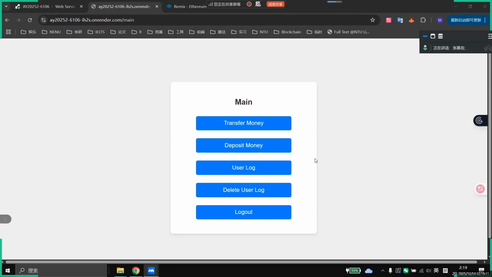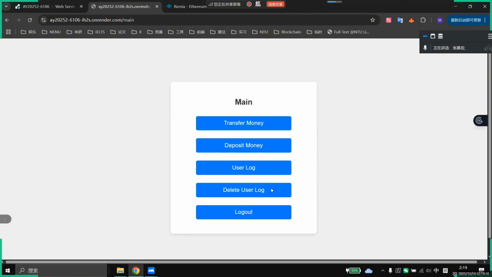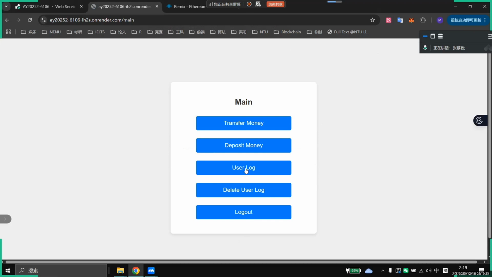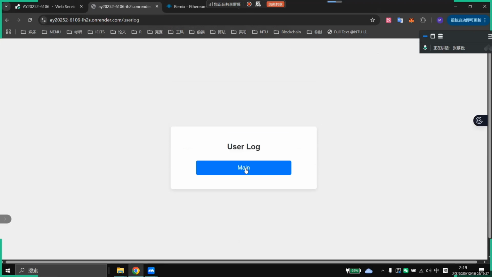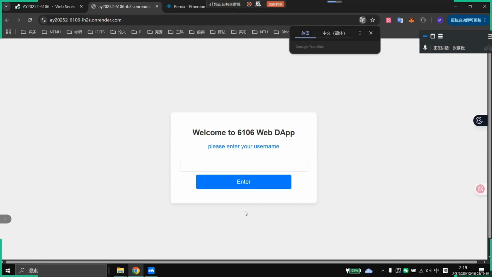Then we can go to the user log page. We can see all the login records. And when we click delete user log, all logs are deleted. And when we go back to the user log, it's empty, which means that all the records have been removed from the database. And we can log out. That's all.